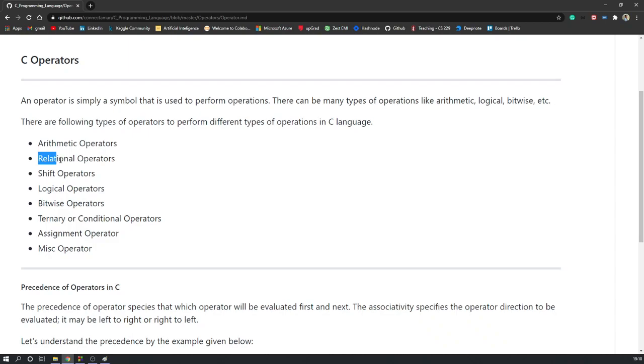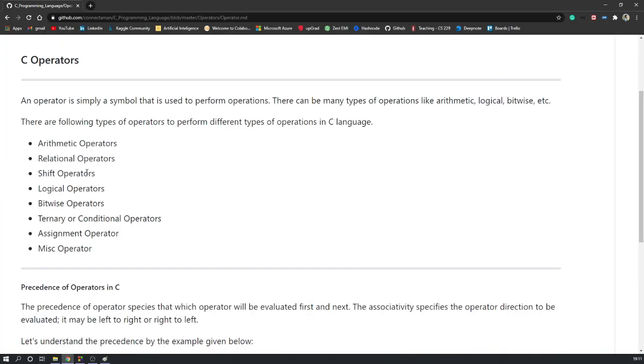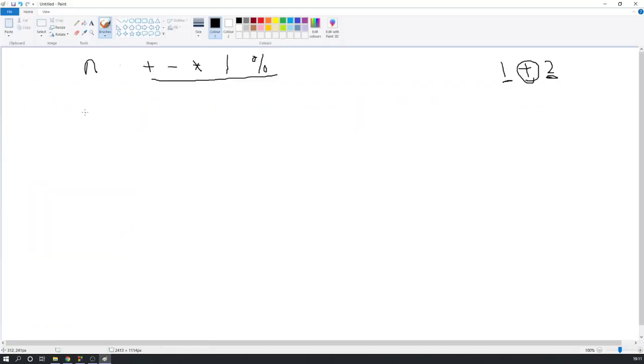Then we have the relational operator, also known as the conditional operator. The word itself says it gives a relationship between two operands. An operand is nothing but the numbers on which you are performing some operation. If I say 1 plus 2, 1 and 2 are my operands and plus is my operator. Giving a relationship between two operands is done by the relational operator.